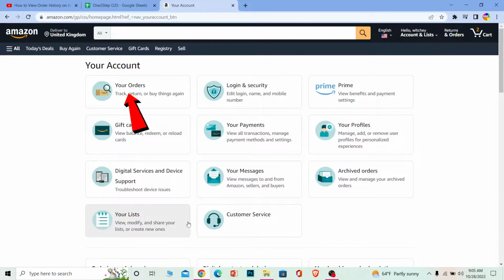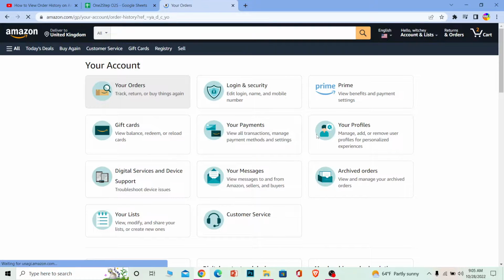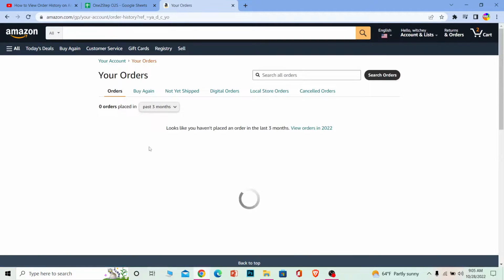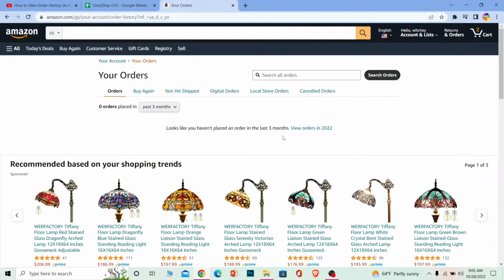Once you click on it, it's going to bring you over here. Now once you're on this page, you can see where it says your orders, alright? Track, return or buy things. All of your history of Amazon is going to be over here. So click on it. And over here, everything which you have ordered in the past 3 months is going to be shown. But since I haven't ordered anything, it's empty. But if you have ordered something, it's going to be shown over here.